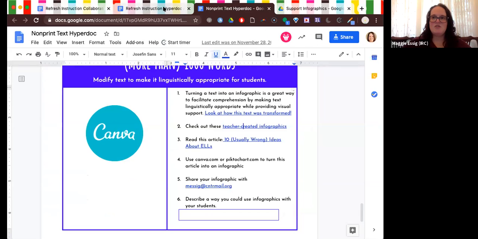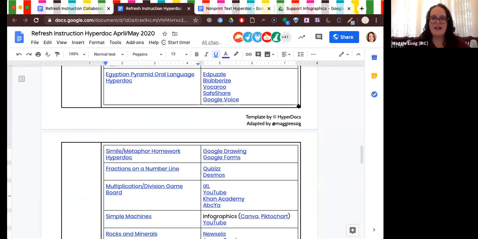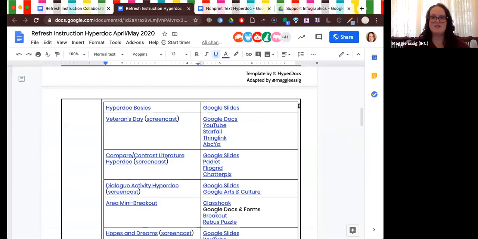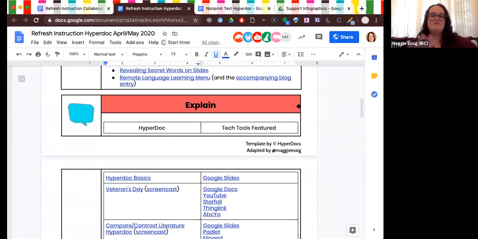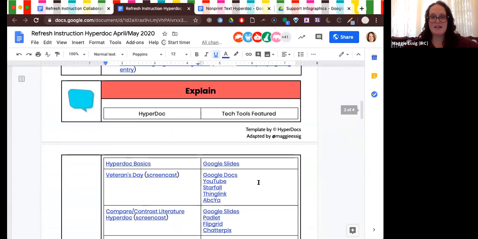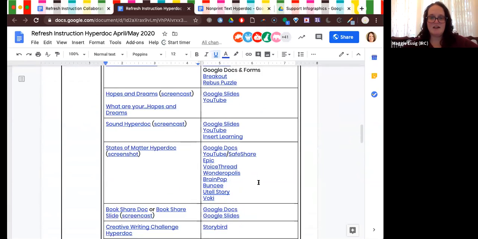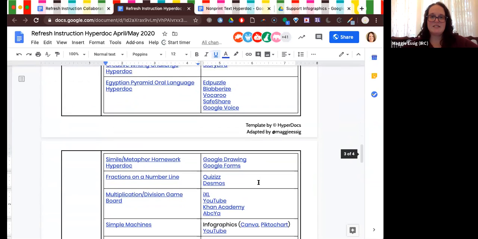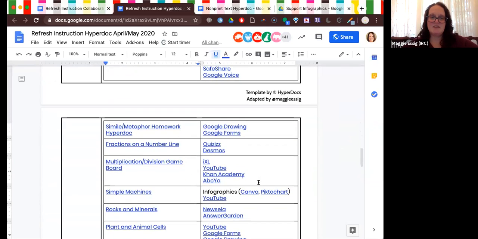Okay, so that's where I'm going to stop now. Some of these we won't see. I wanted to make sure that we got to the ones that you had asked for at the beginning, but feel free to go through any of the remaining hyperdocs after we are done. But I want to make sure I have enough time to explain the independent assignment.